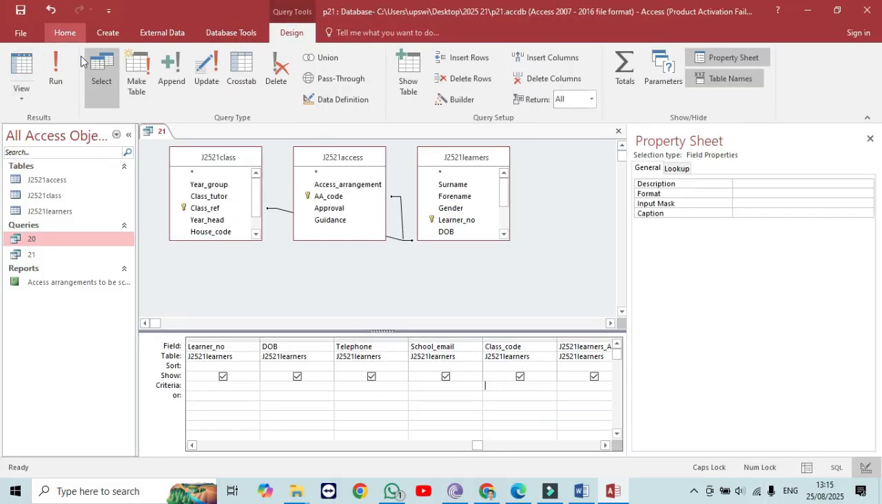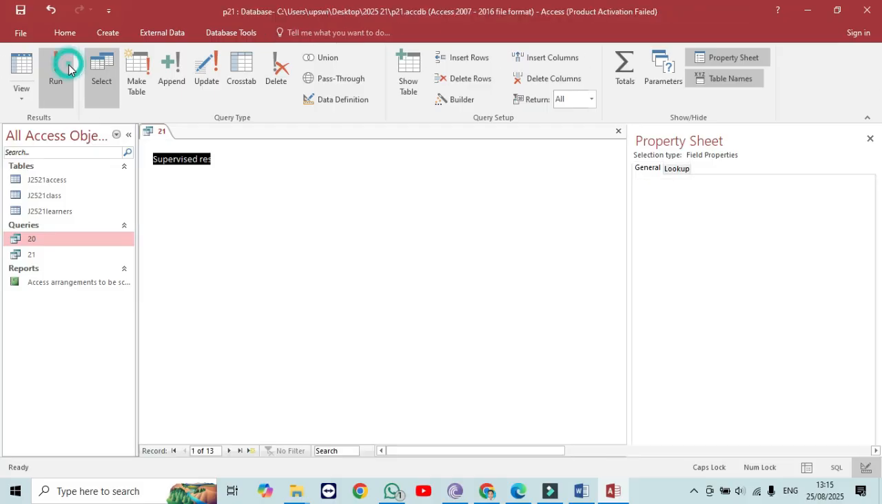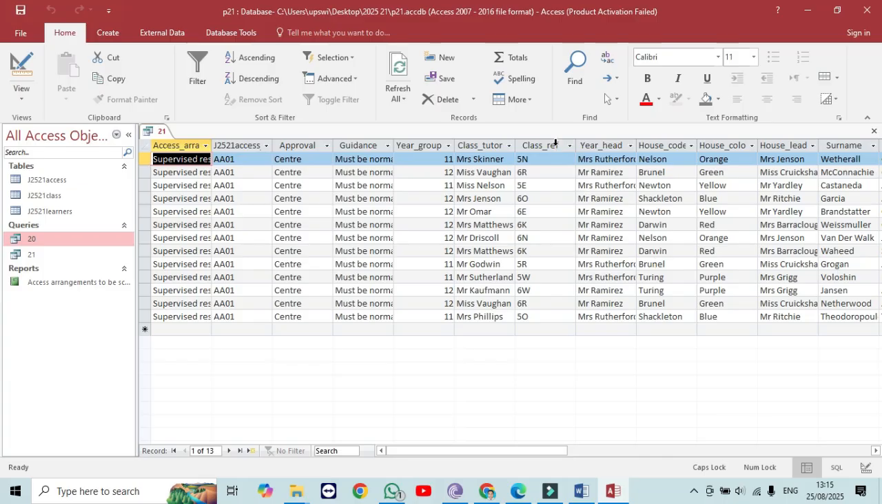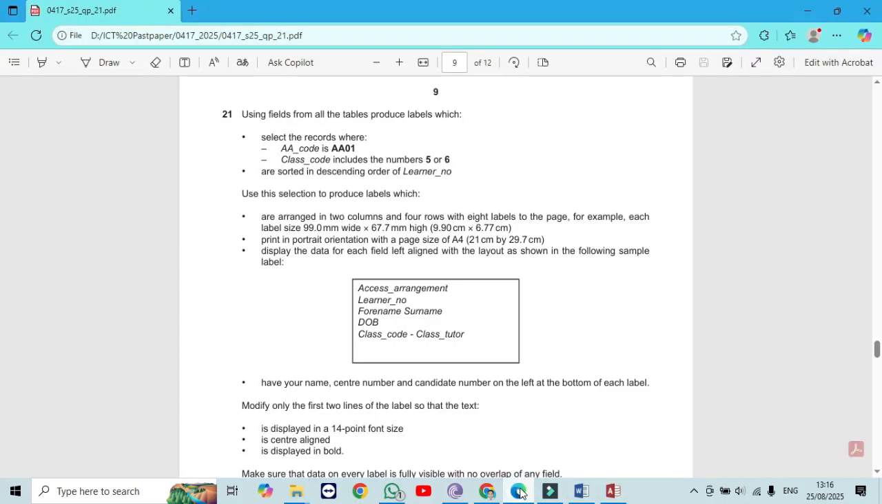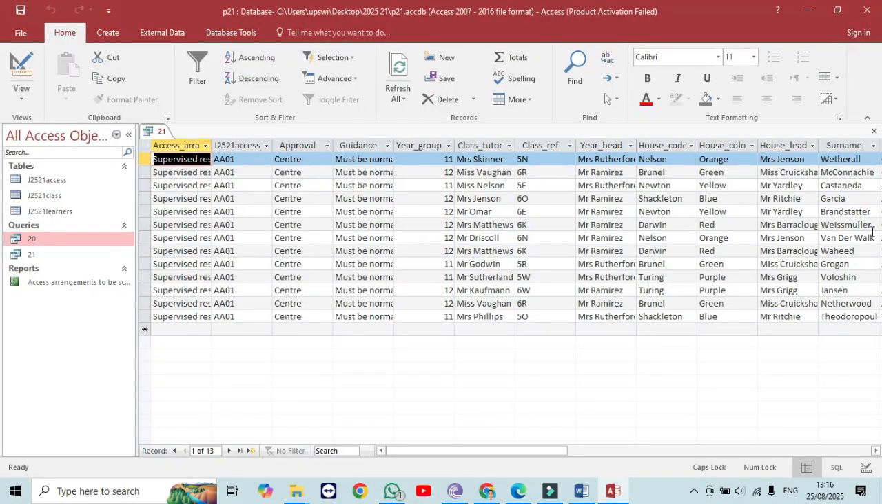What include they said. So you just write here star 5 star or star 6. Let's see if we run. Yeah, now we got this one, 5 and 6, right. The next step is to sort into ascending order of learner number. So we'll do that one.